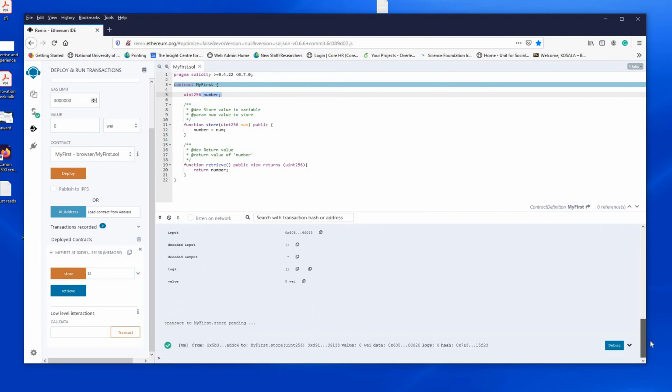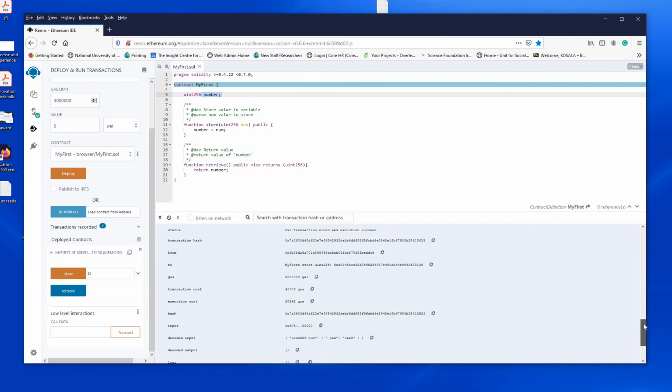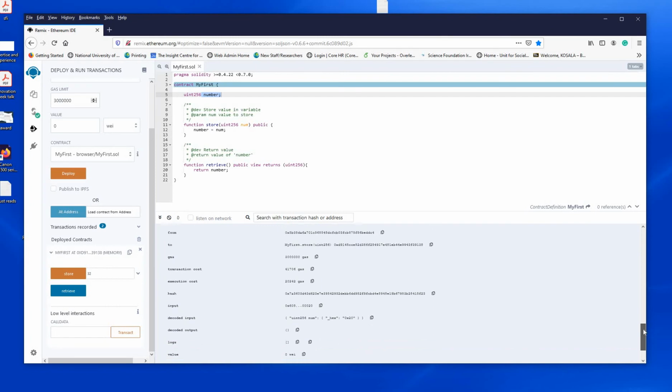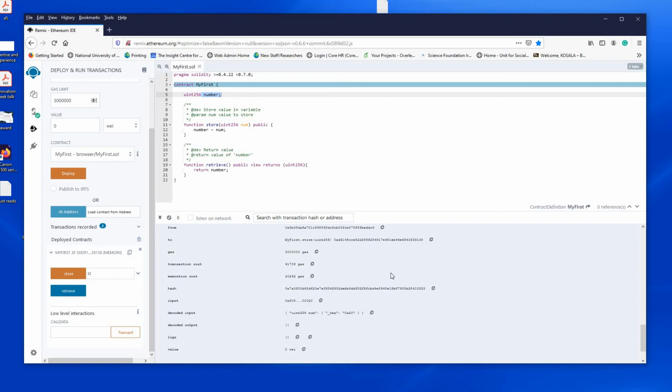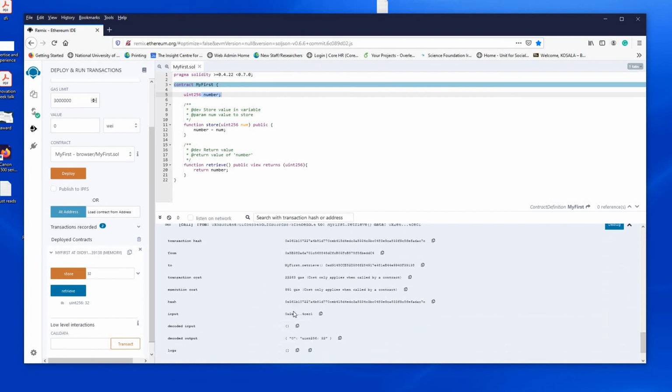Okay, so I can see the transaction has happened here, and I can see the transaction details, the transaction hash, from account, to account, the transaction cost, etc. Now I have another method written in this Solidity to retrieve data. So if I retrieve, yeah, I can see 32. I can retrieve that, and there again you can see another call. See, retrieve call, and I can see transaction details.